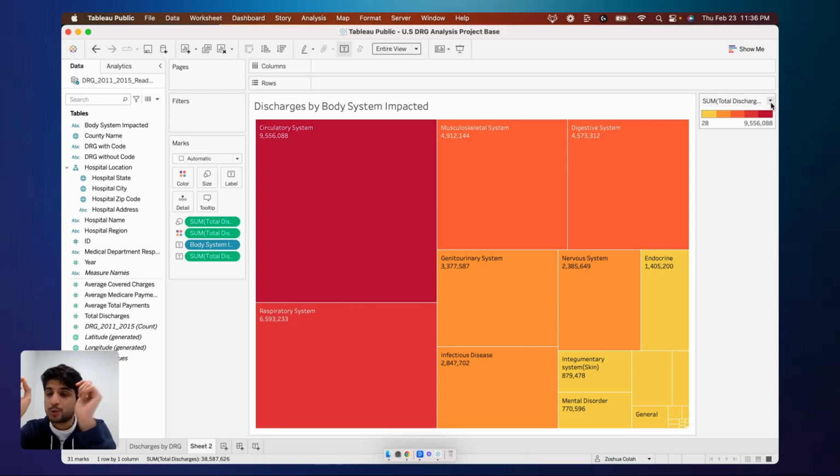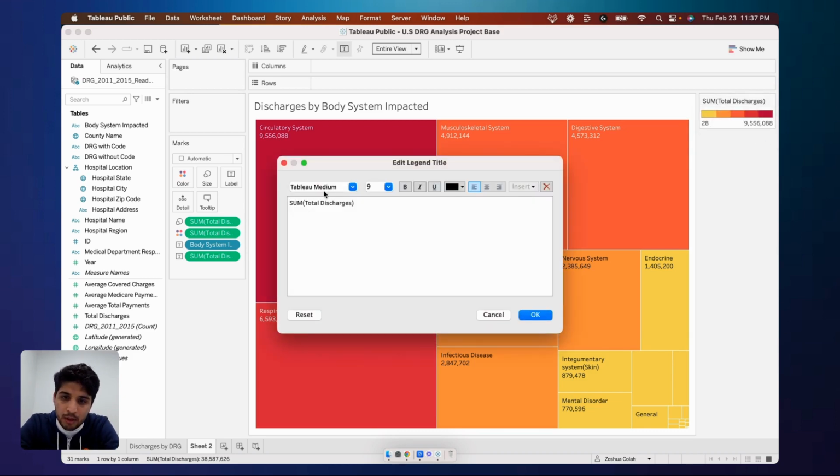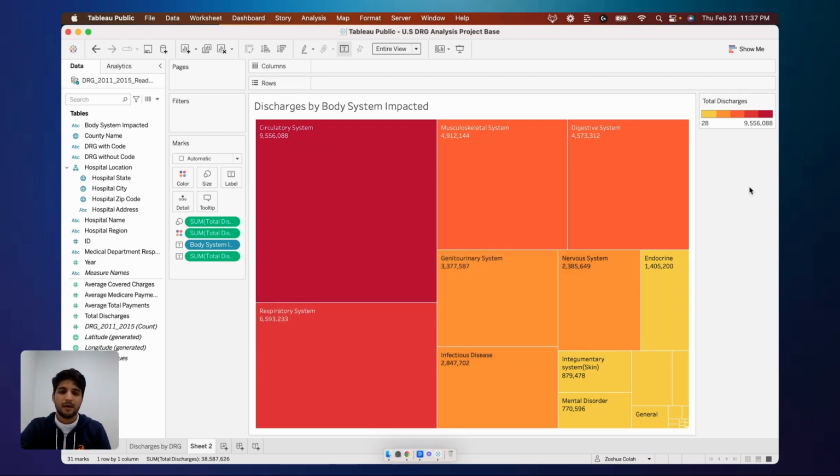To make that change, I'm going to come to this sum of total discharges legend card. I'm going to click on the arrow in the top right hand corner of it. After that, I'll select edit title. And I'm just going to make the title say total discharges instead of sum of total discharges. Perfect. So we've now learned how to build bar charts as well as tree maps within Tableau.